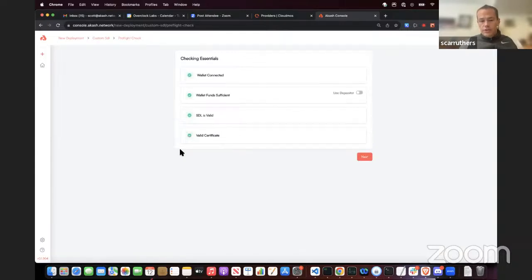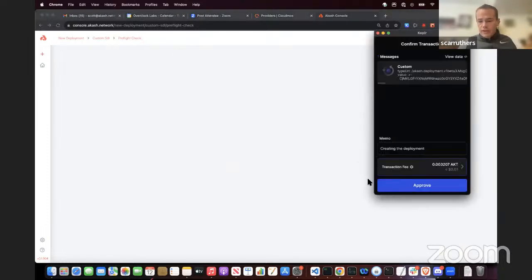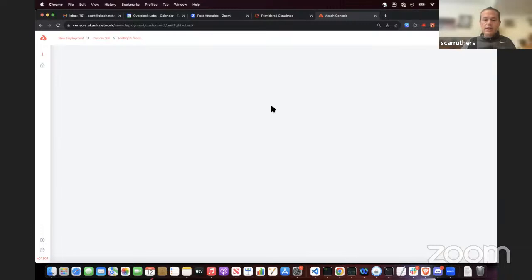This goes through some initial sanity checks to make sure that we have proper funding in our Keplr wallet. Again, this is all explained within our deployment tools documentation: making sure that I have sufficient funds, making sure that the SDL that I'm using doesn't have any syntax errors, and that I have a valid certificate to communicate with the network. And then when I move forward with creating this deployment, Keplr prompts a transaction fee acceptance window. So I'm just going to accept that transaction fee.